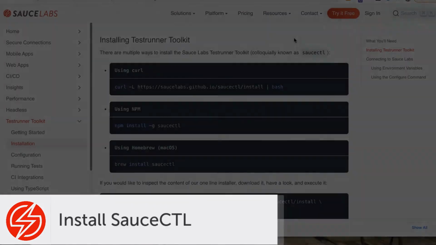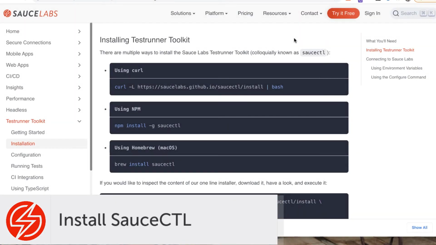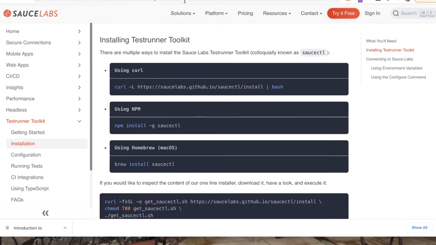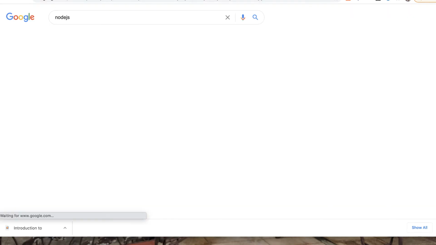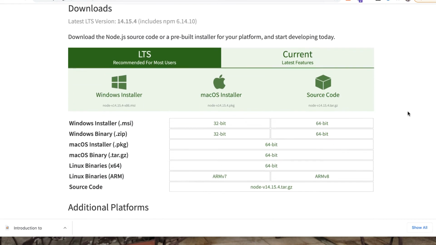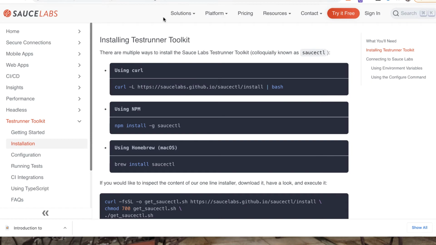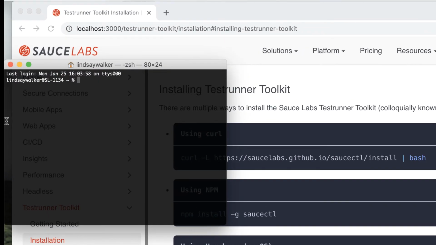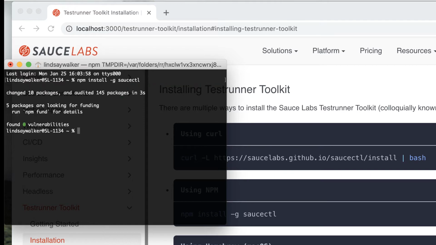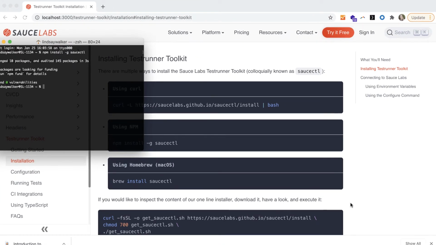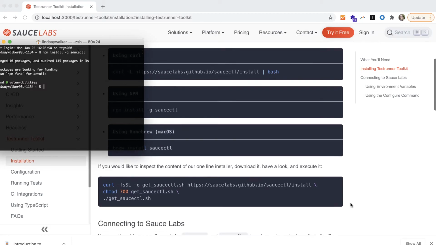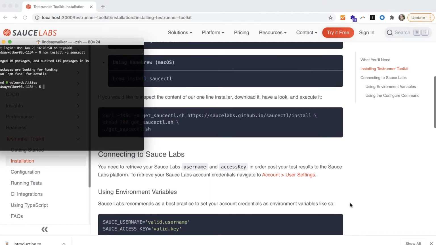Up next, we're going to install SauceCTL, or Sauce Control, on your machine. There are many different options for doing this, but in this example, we're going to use Node Package Manager to install it. So if you don't have Node.js installed on your machine, search for it and install it. Next, open up your terminal and type in the command npm install with the -g flag, SauceCTL. This will install it on your machine and prepare you to set up a SauceCTL project.